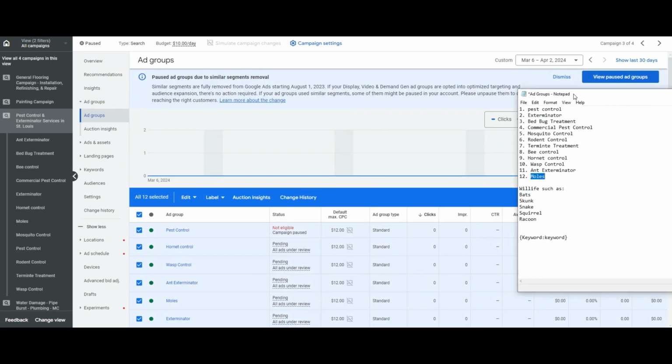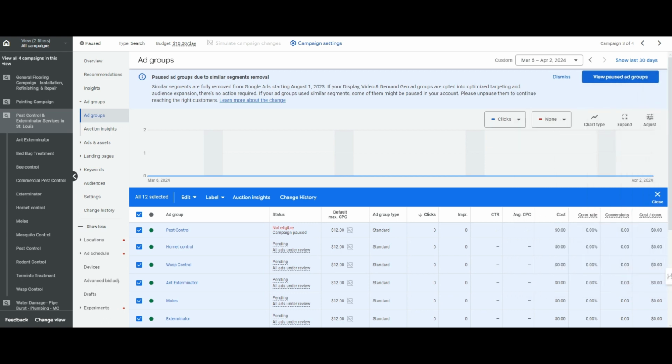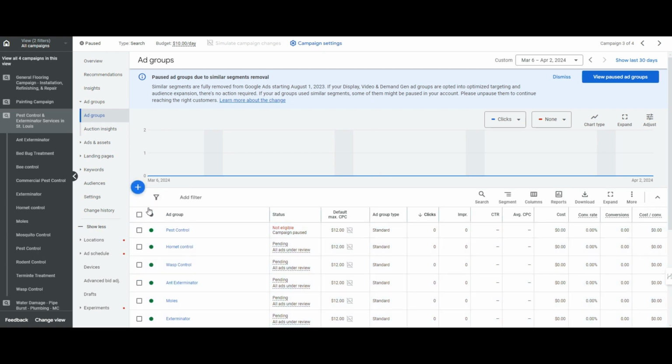Now, I'd like to mention again, guys, if you do offer additional services such as bats, skunks, snakes, squirrels, raccoons, or other types of animals, or specific search terms, go ahead and add those ad groups. It's a very, very similar process. Just doing that small keyword research, adding those to the campaign.